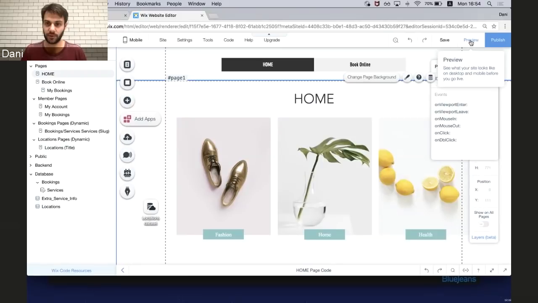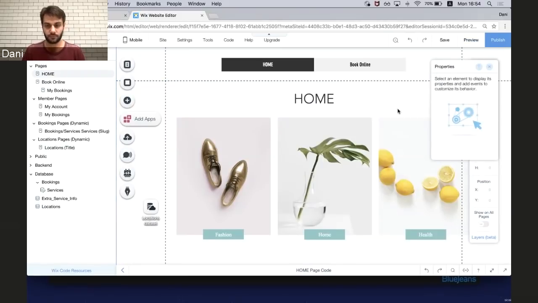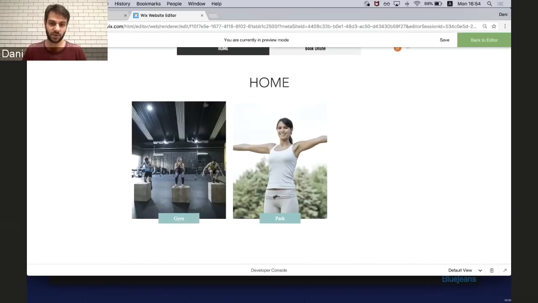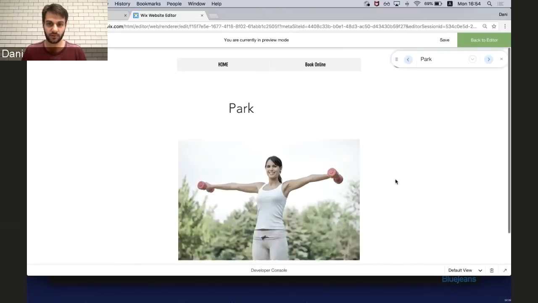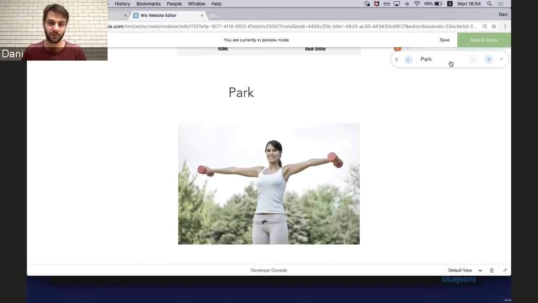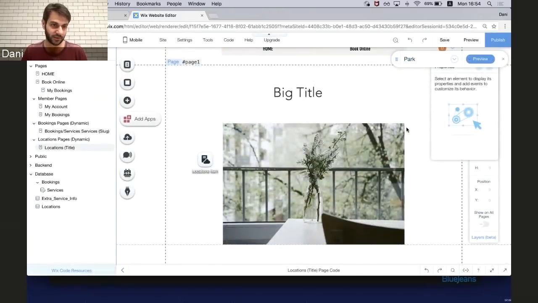I'm going to preview it, and we should see exactly 2 locations that we have for our business, the gym and the park. And if I click on it, we get to the park dynamic page that we've built earlier. Now, you're probably asking, how is this all connected to Wix Bookings? So I'm going to show you.